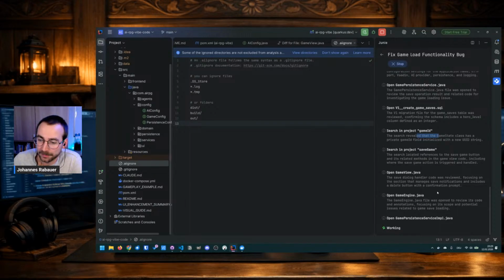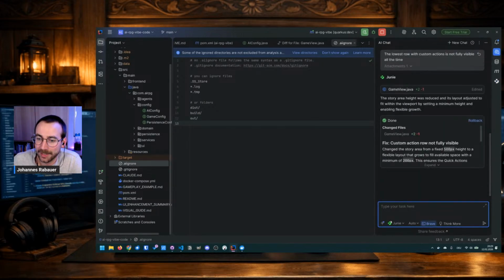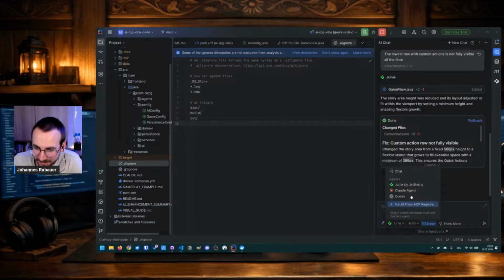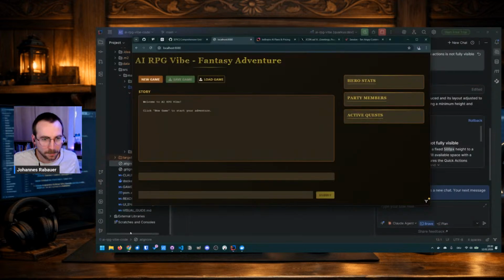All right, yeah. What can we do while this is running? We could try another AI on another area. So if we use this, handle complex tasks, the selected mode requires a new chat. Yeah, okay. What could we do here? I don't know. Yeah, this one.